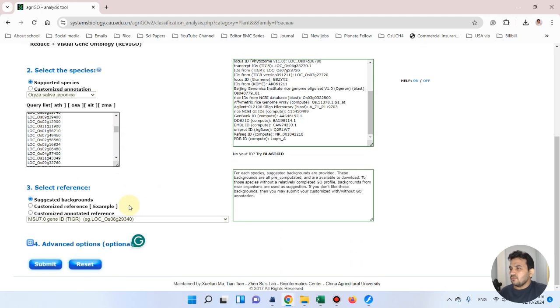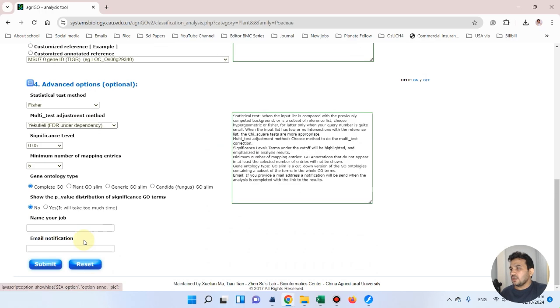From here we can select our database, meaning which database you want as a background. I suggest you go with the suggested background. If you want to go with advanced options, of course you can, but if you are a new user and not concerned, I suggest you keep these as they are, you don't need to change. But if you want to adjust according to your own taste, it is up to you, and from here you can adjust the parameters.